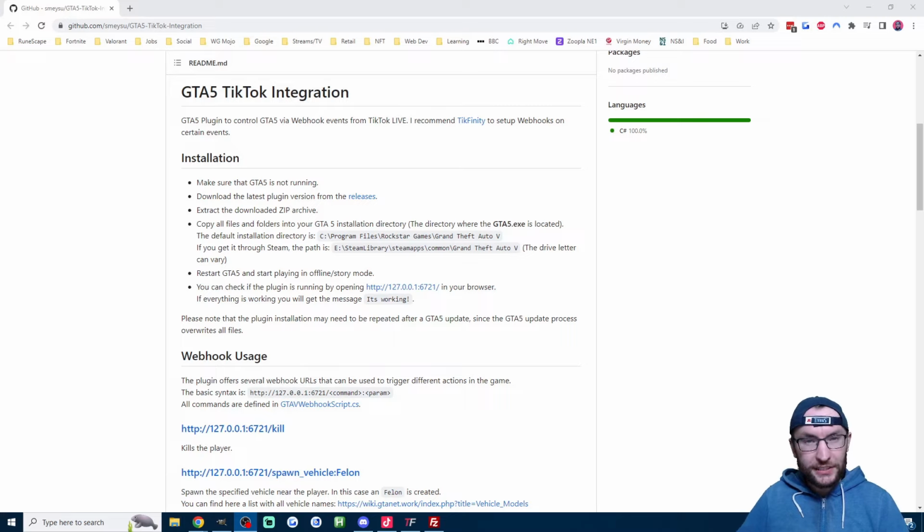With this new plugin, you can now make more money from TikTok gifts by letting your viewers control your GTA 5 game. This is completely free, so let's go through the setup steps now. You can find this linked in the description.